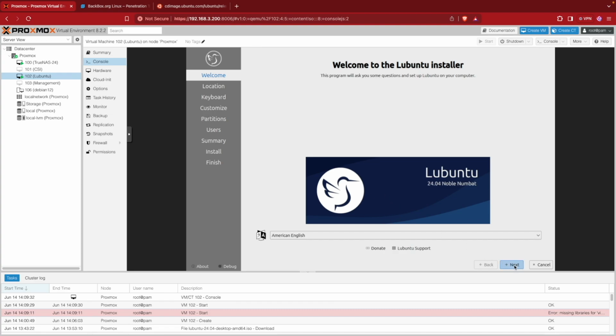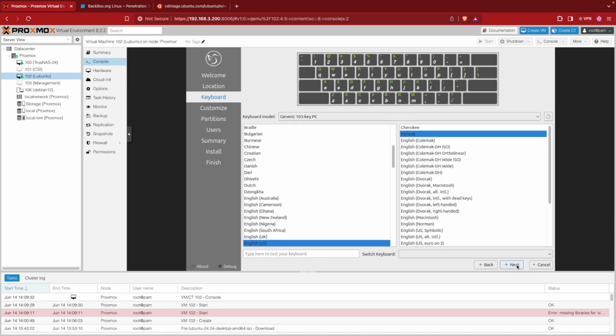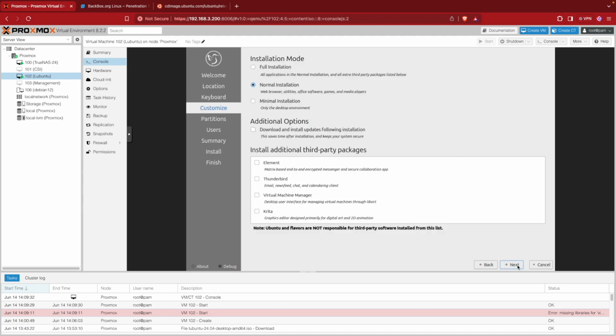It welcomes us, so we'll press next. We're in New York, so again, we'll press next. Keyboard is going to be US English with default, so we'll hit next. For customize, we can select full applications, normal applications, or a minimal install. I don't need full for what I'm doing, so I'm going to leave normal because I will need a web browser and a media player for my project, so we'll use normal. If you need full, go ahead and select that.